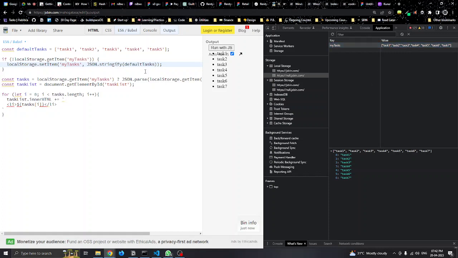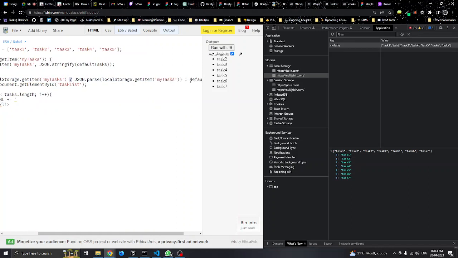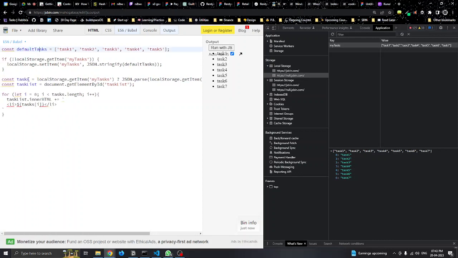Okay. Then what I'm doing in this line is a check: local storage dot get item, and then a ternary operator, so see if it's there. If it's there, then get the value from the local storage and parse it. So it's converting the string back to an array in this case. If it's not there, then assign the default task from the start.